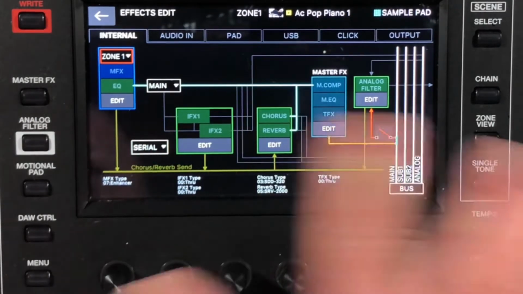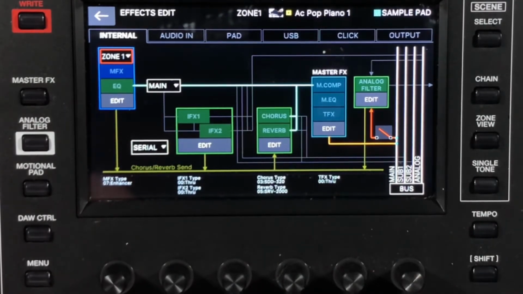So we've got no effects on this sound right now, and we're on zone 1. I'm going to select zone 2 and make sure that my effects are off on that, and select zone 3 and make sure that my effects are off on that. So we've got zero effects, a completely dry signal at this point, and that's where we're starting from: an initialized scene, with all effects turned off on zones 1, 2, and 3.